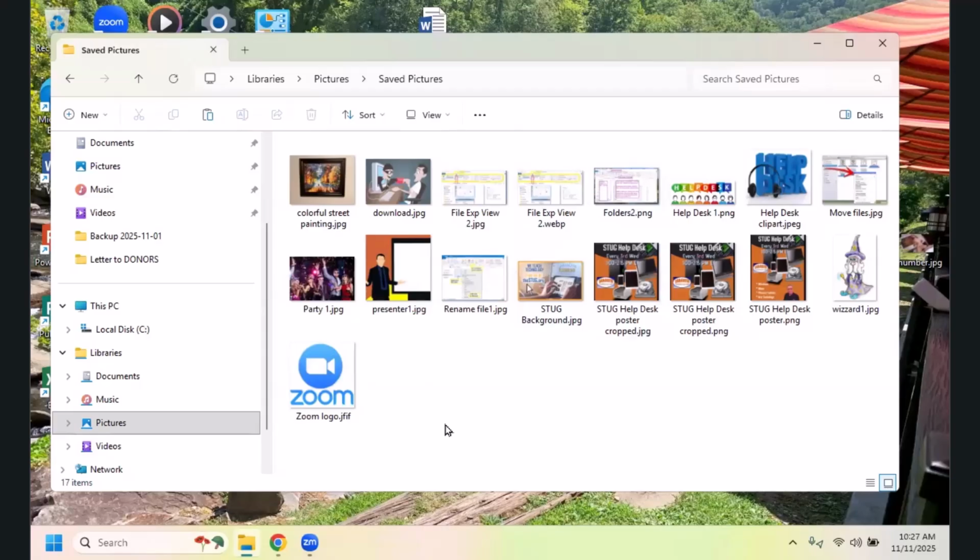Now, why is this important and why do you care what file type it is? Well, 90% of the time you don't care. If you go to a Word file and you double click it to open it, it'll open up in Word, no problem. Okay.